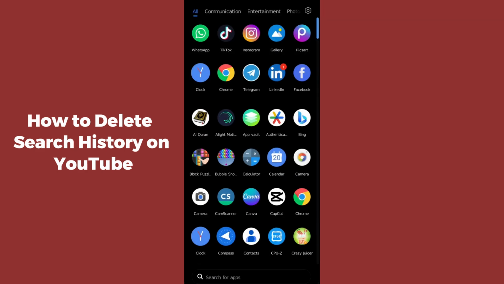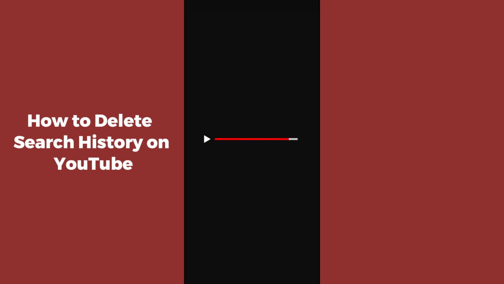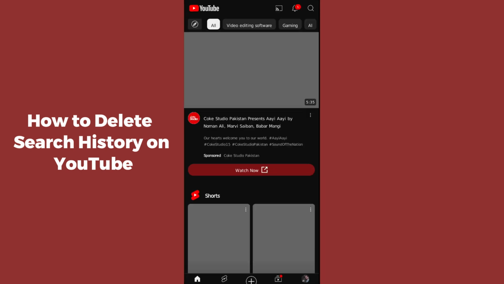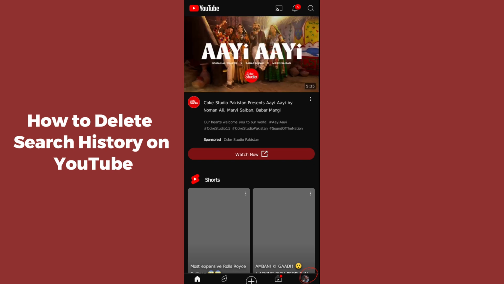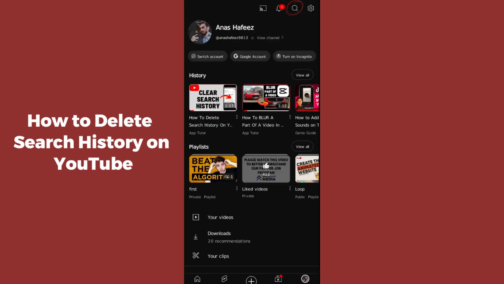For that, you have to simply open up the YouTube application on your mobile phone. After opening the YouTube application, simply click on the bottom right corner, on your profile. By tapping on it, your profile will be opened. Here you have to simply click on the top right corner, on settings.